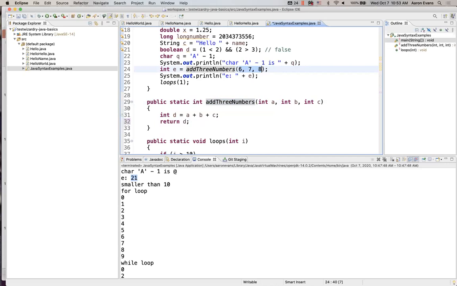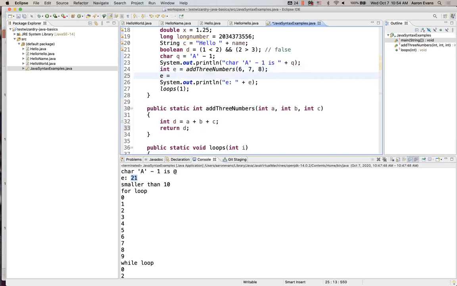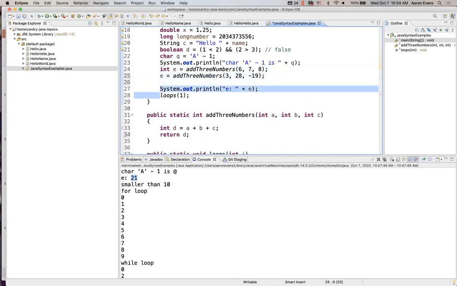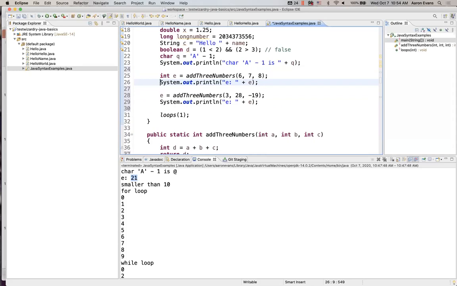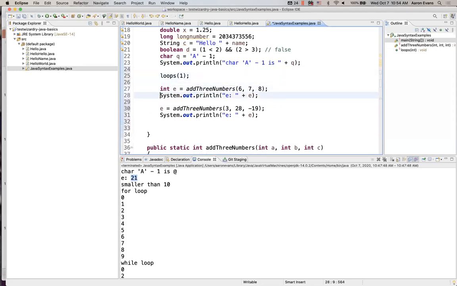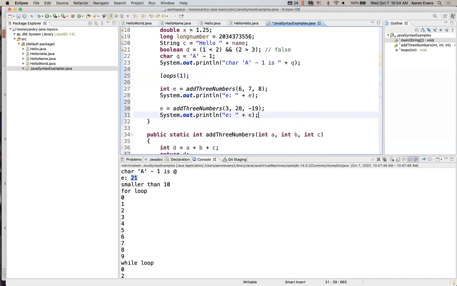Actually, I can reassign e, and I can add 3 numbers, and I can do, I don't know, 3, 28, and negative 19. And I'll print it twice. So what I'm going to do here is I'm changing e, and this is kind of an ugly program, but the point I'm trying to get through today is helping us understand the syntax and the way variables and variable types work. This is not by any means a pretty program, and it's doing a bunch of stuff we don't need to do.